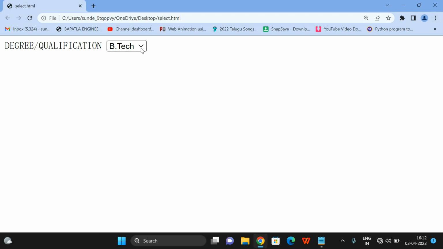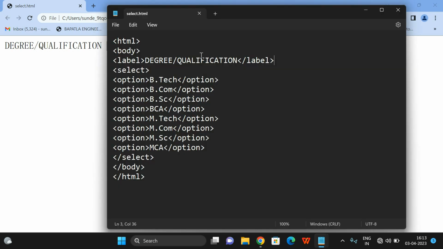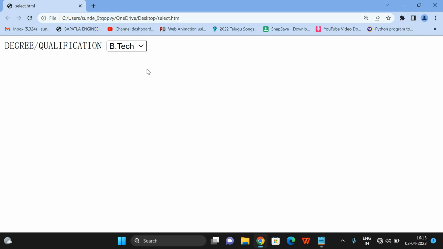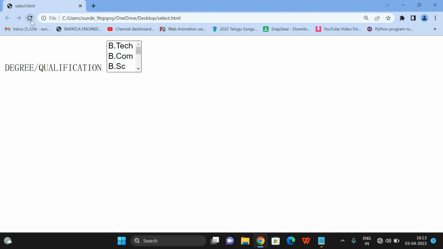You can observe there is a drop down menu with a lot of qualifications: BTech, BCom, BSc, BCA, MTech, MCom, MSc, MCA. By default, it will display only one option, and here we can give an attribute called size, which says how many options can be displayed at a time. If I go with 3, you can observe that at a time 3 options will be displayed, and the rest can be seen with a scroll bar. Only 3 options will be directly visible on the web page.